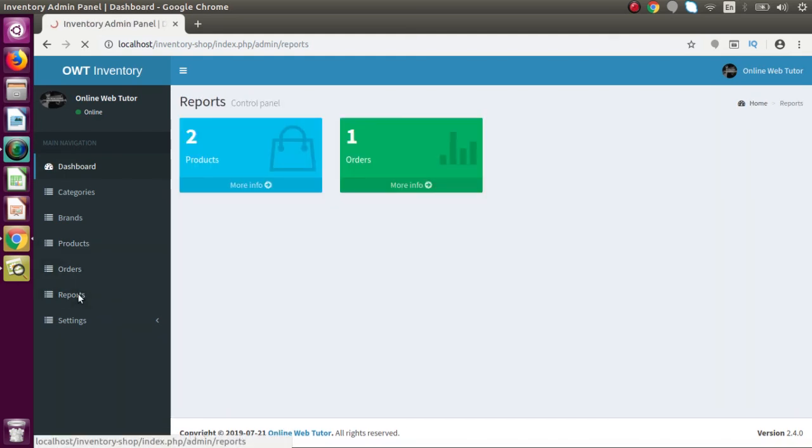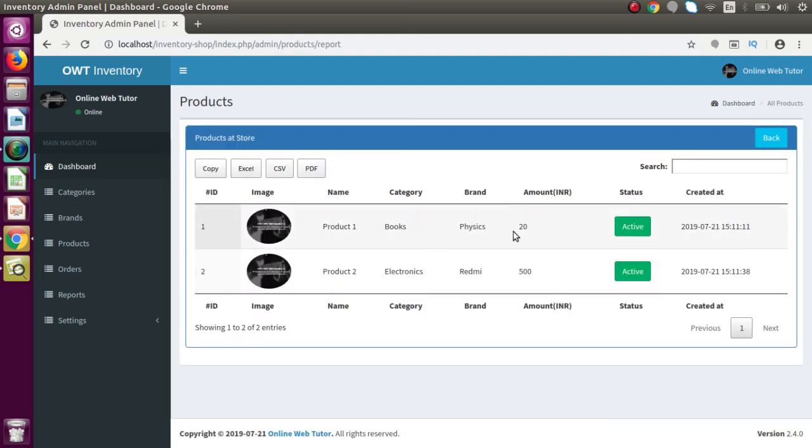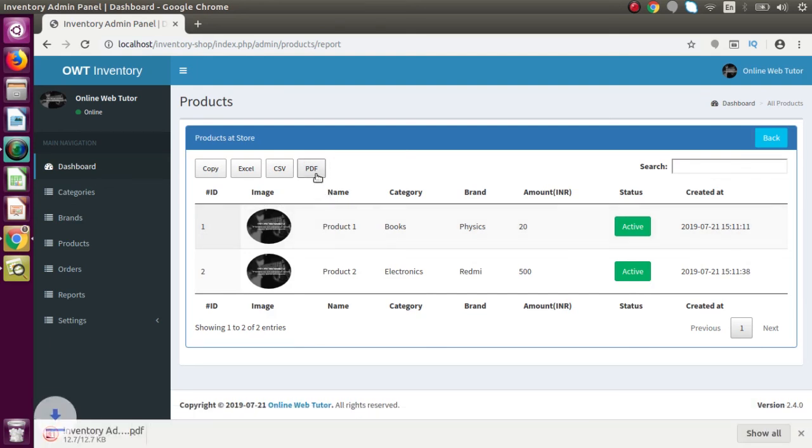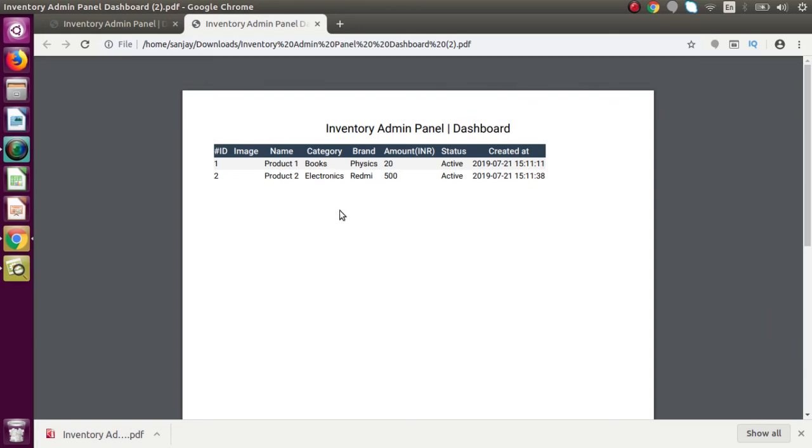If I go back to reports, as we can see in our product list or product stock, we have 2 products. If you want to get the reports, click on more info. This is all our product information. If you want to generate the PDF, if I click on this PDF, successfully we have generated the PDF of our stored products. This is all about the 2 products in our inventory system.